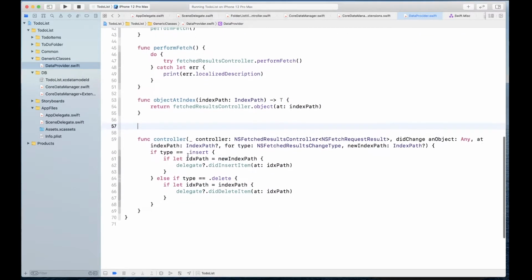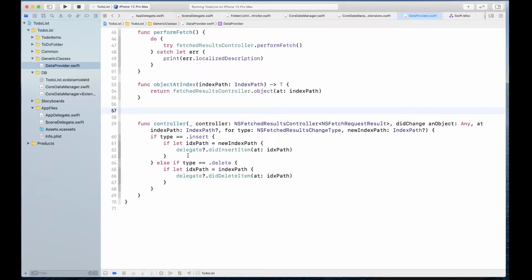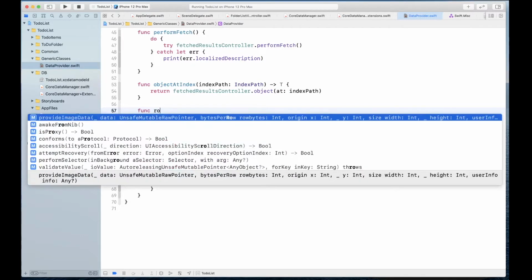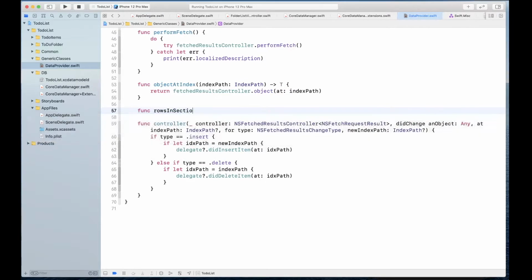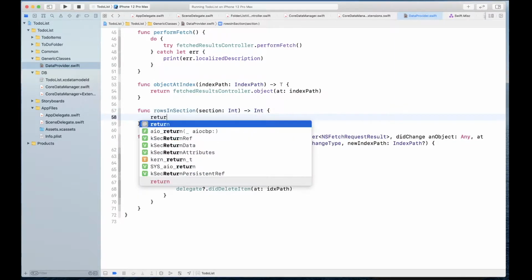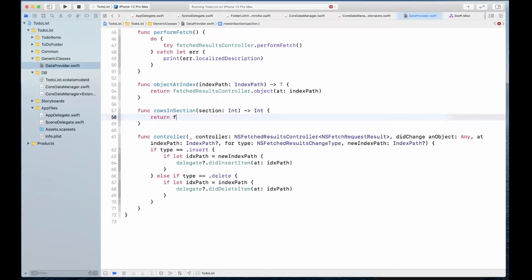Okay, and next, we need a number of rows in section, so we get that information. So we can create a function rows in section. We're gonna pass section integer here, and what we're gonna get is an integer count out. And this again is a helper function inside fetch result controller, which has all the sections it has created for your table view, and it's gonna get the section dot number of objects. If this is nil, then we're gonna return 0.